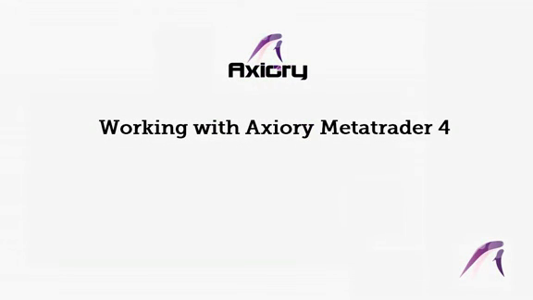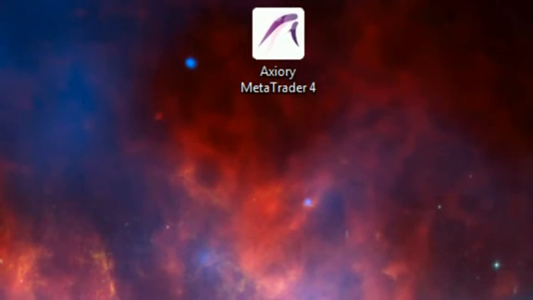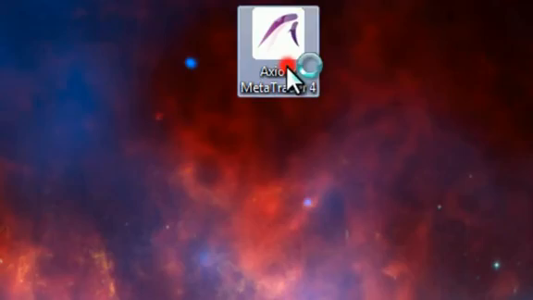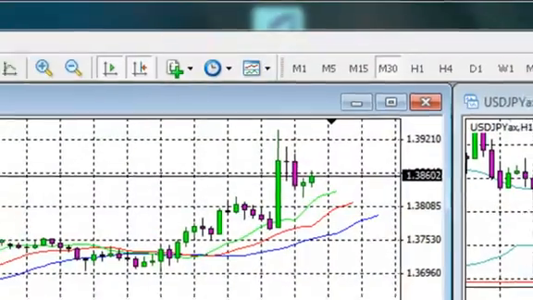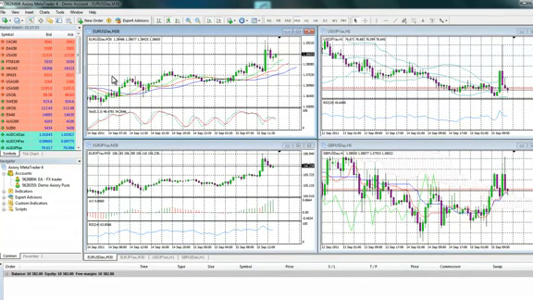Working with Axiory MetaTrader 4, the basics. MT4 offers excellent work with graphs of currency pairs and commodities. We will go through all the important elements to fully customize everything to your needs. First of all, we will show you the basics of working with graphs.